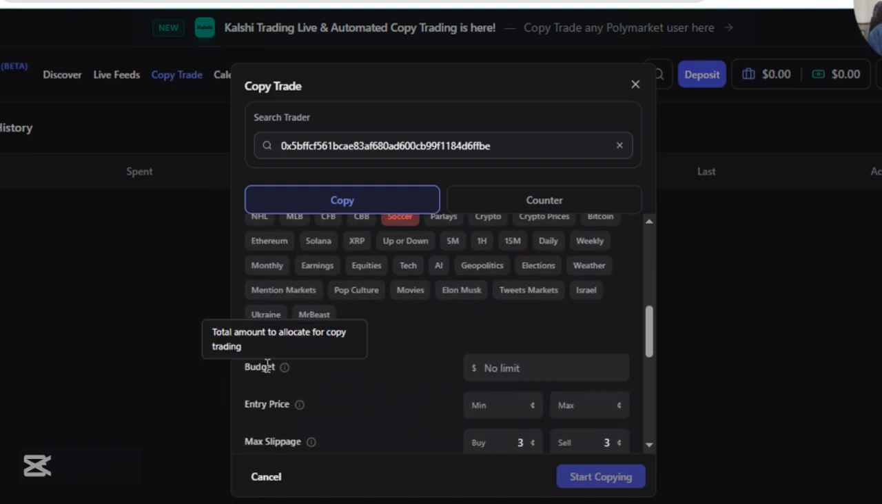Now let's come back to budget. How much do you want to budget? If you have $1,000, how much do you want to budget to copy trade this particular trader? So maybe you want to budget $50 there. That is under budget. And here, this is entry price. For instance, if you want to define the entry price, if this person that you are following is buying at 50 cents per share, you don't want to buy that because it was too high for you.